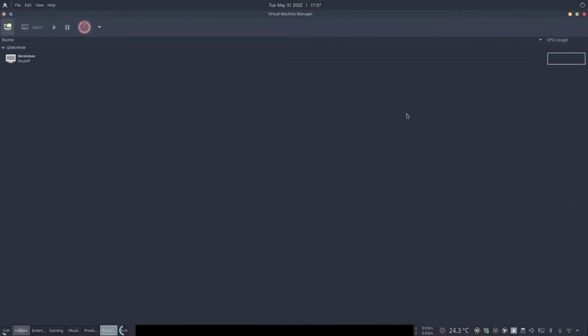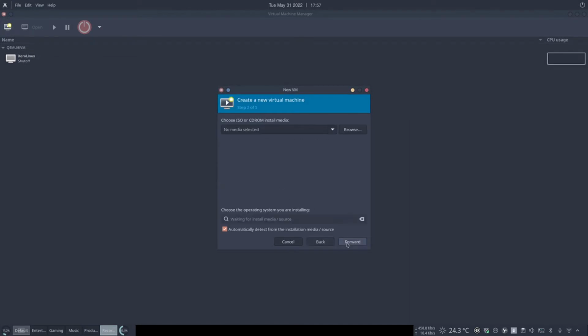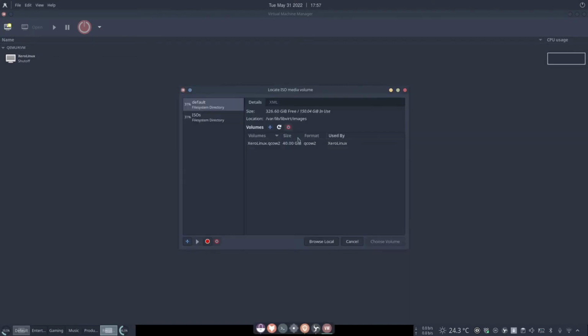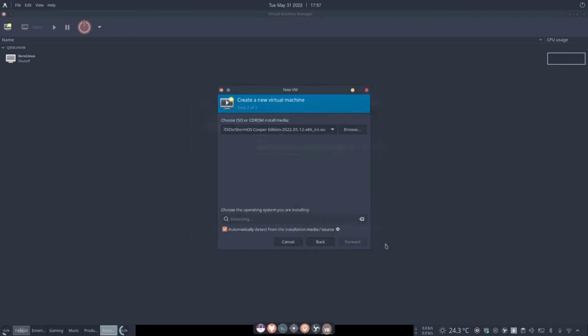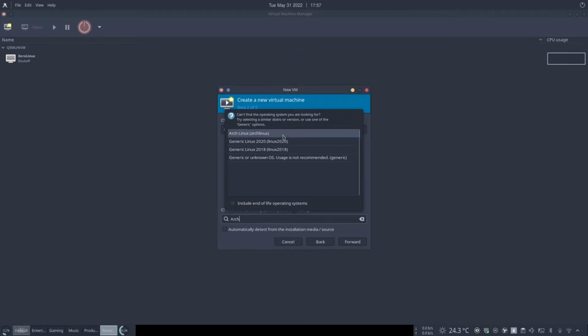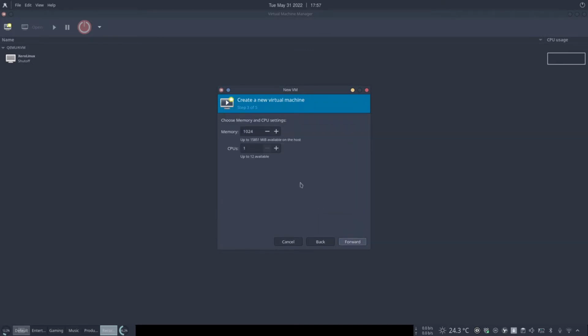Okay, so let's create a new image. Let's just go here. Storm-OS. Latest ISO was released on the 12th of the 5th. So not too long ago, but we expect some updates, I'm sure. Especially since it's Arch-based. Let's give it 4 gigs of memory, 2 of the CPUs. Let's do 40 gigs here.